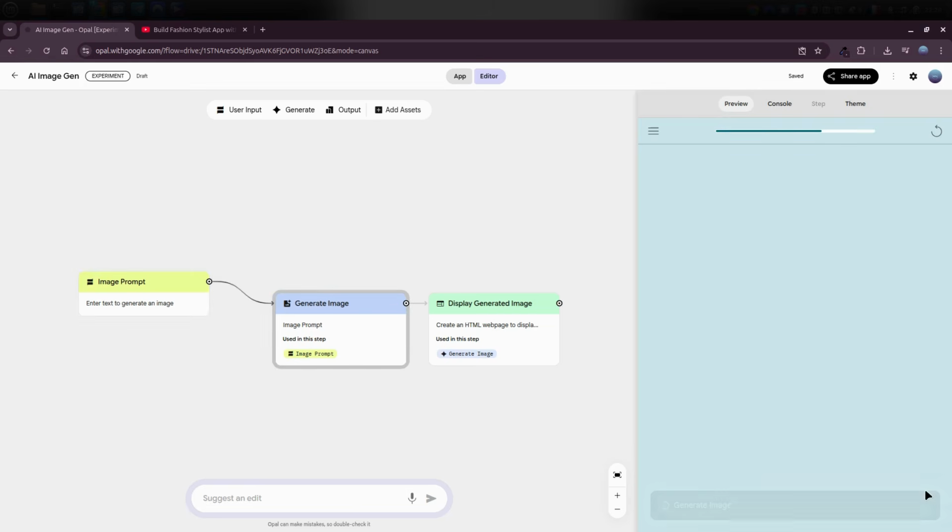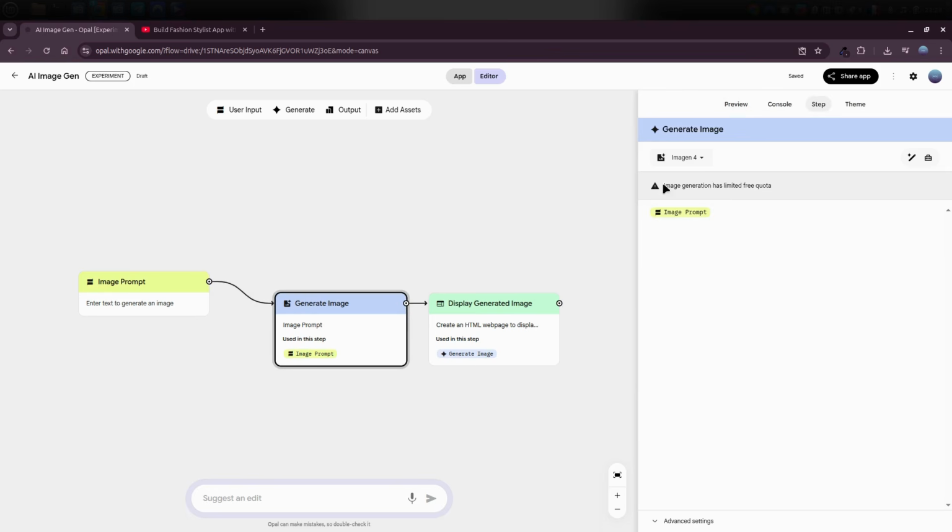Now I'll just hit Submit right here, and look, you can see the message saying Generating Image. We've entered the prompt in the input field, and now the second node, the image generation node, is doing its work. I think it's actually using Google's Imagen model for this.